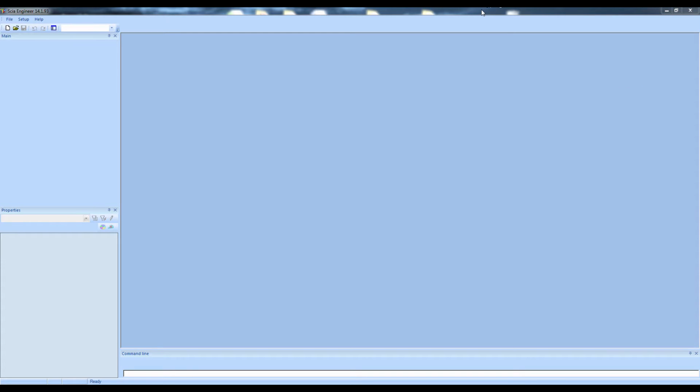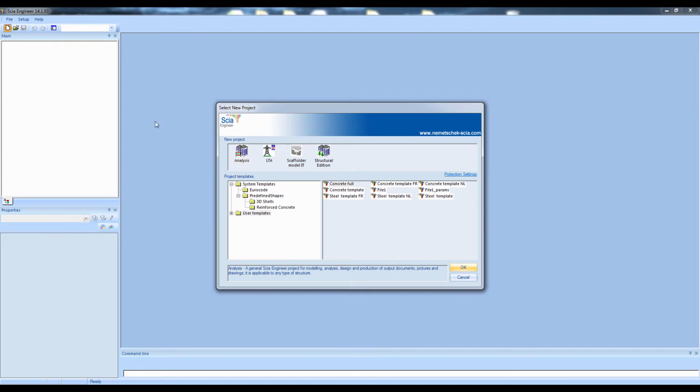So the program you're seeing here is Scia Engineer. In here I will now create a model and you will be able to see which steps I will take to do this. So first I'll start a new project. I'll choose a type analysis.